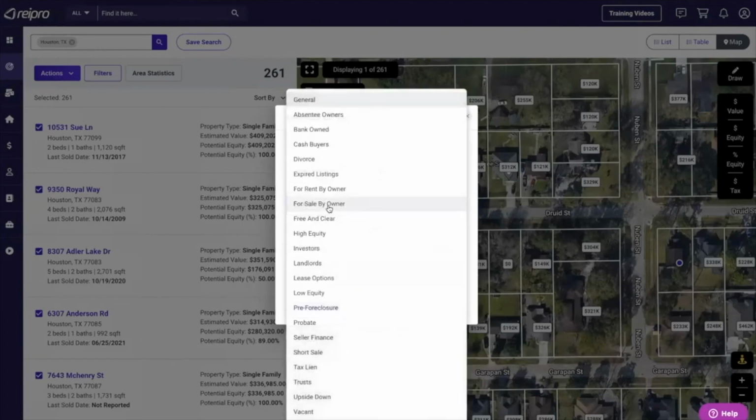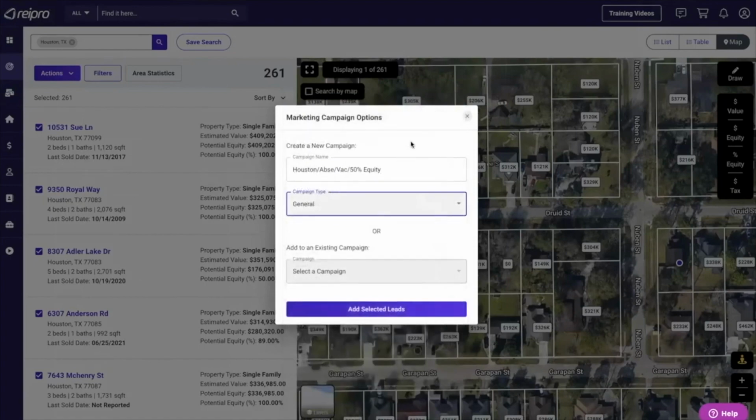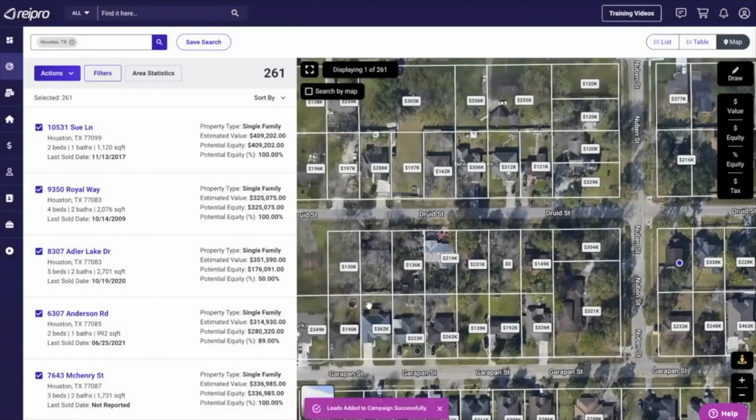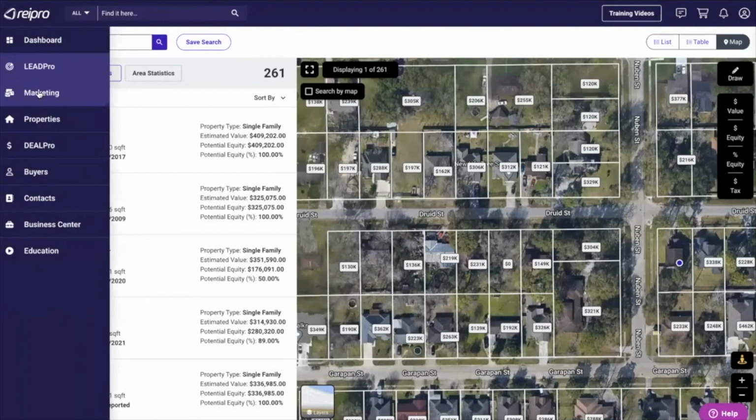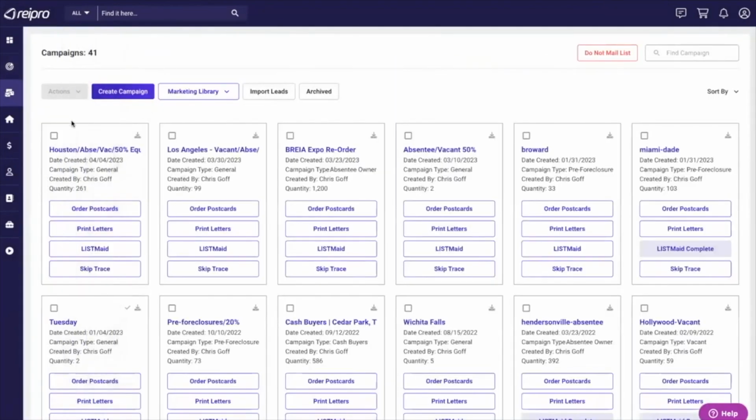You can select a campaign type here if you want. I'm going to keep it general because I did a list stack. So there's a couple of different lead types here. And then I'm going to take these leads and move them to a campaign. Now, if I go back over to the main menu, I go to marketing. You're going to see the Houston campaign right here.